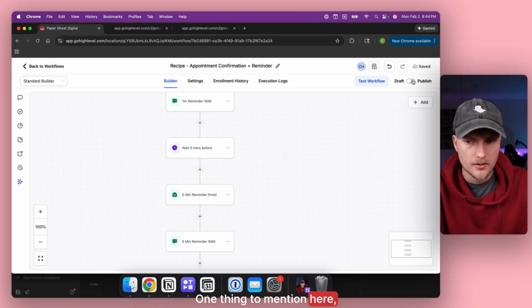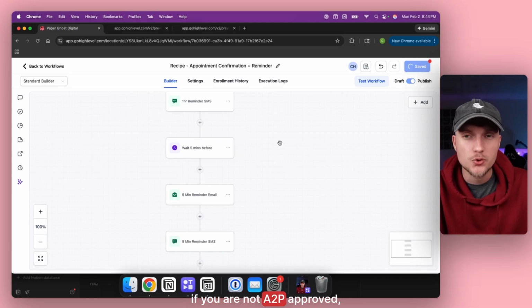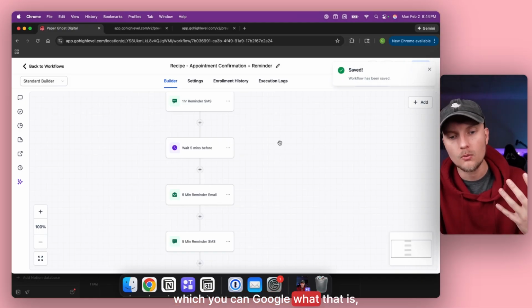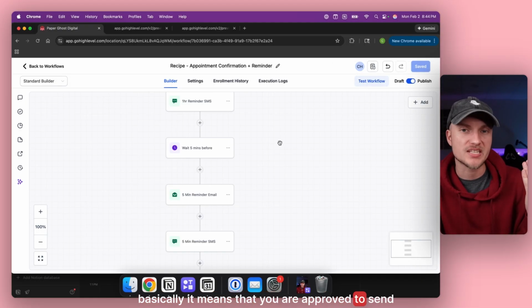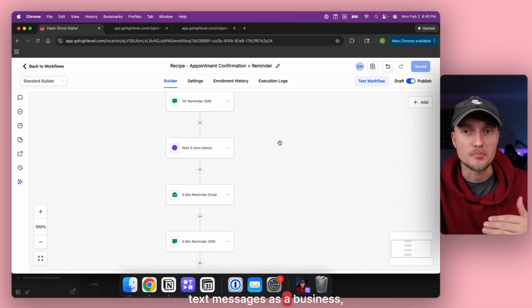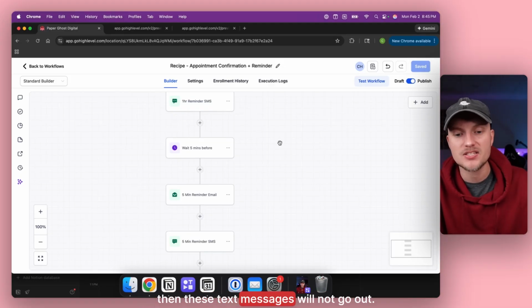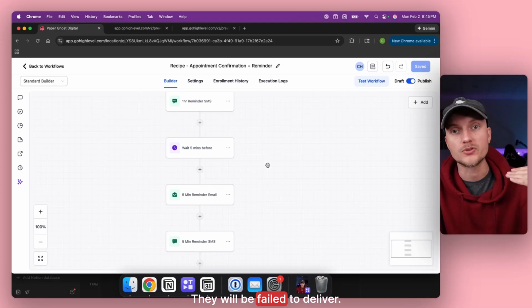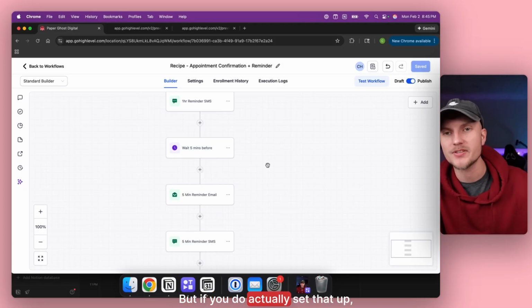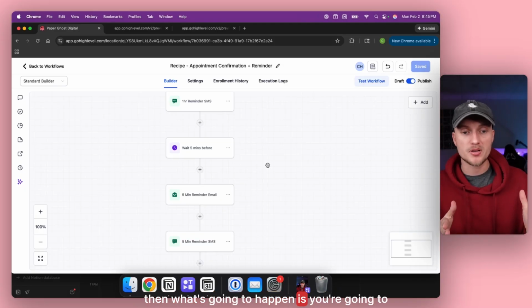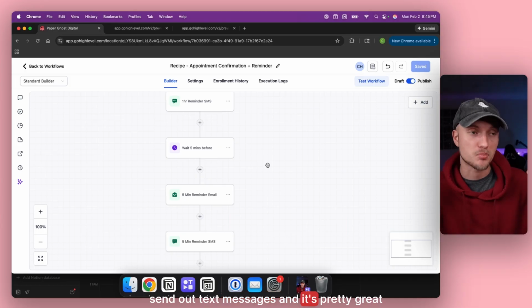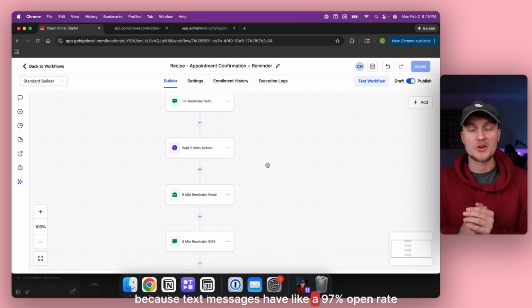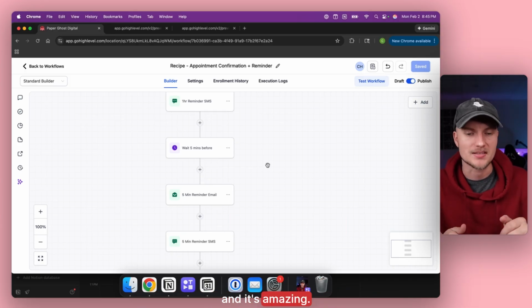One thing to mention here: if you are not A2P approved, which you can Google, basically it means that you are approved to send text messages as a business, then these text messages will not go out. They will fail to deliver. But if you do set that up, then you're going to send out text messages. And it's pretty great because text messages have like a 97% open rate, and it's amazing.